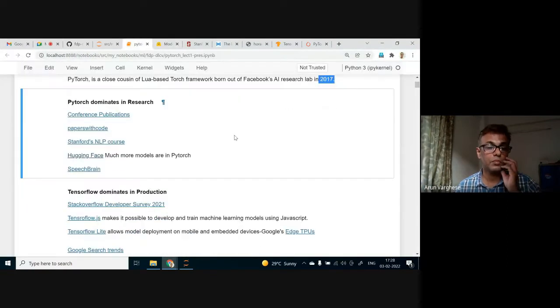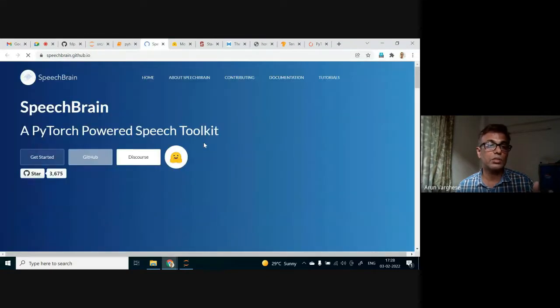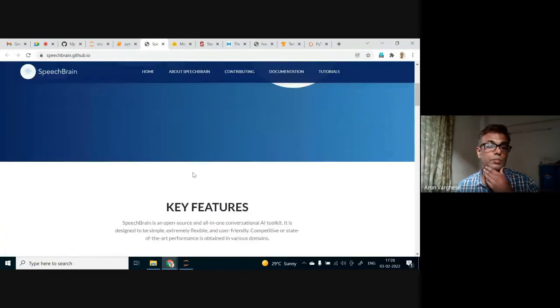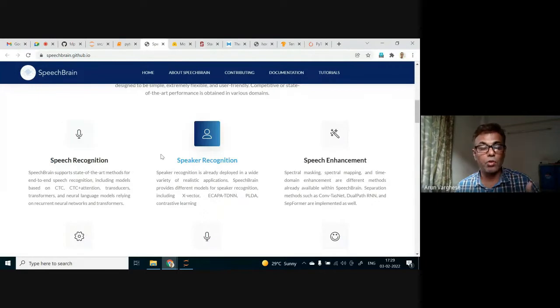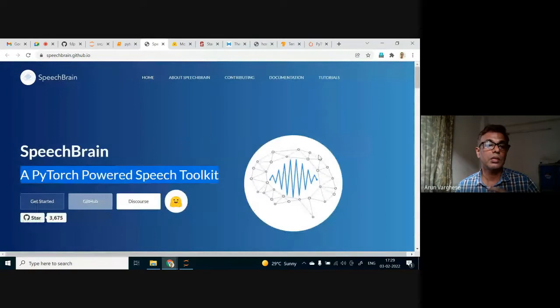Okay, and SpeechBrain is another resource for speech processing applications, a PyTorch-powered speech toolkit. It has out-of-the-box models for speech recognition, speaker recognition, speech enhancement, and so on. So this also is a PyTorch-powered toolkit.